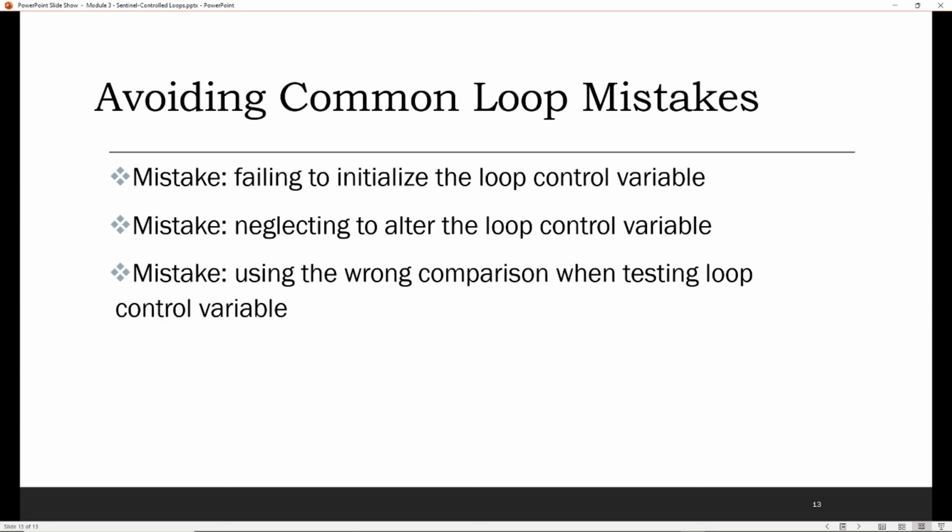This concludes the introduction to indefinite loops in flowcharts. I highly encourage you to work through each of the examples on your own if you can, and let me know if you have any questions.